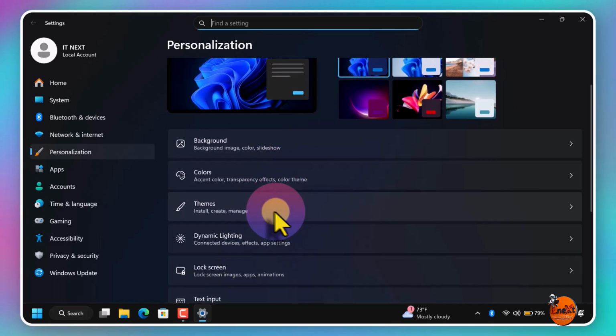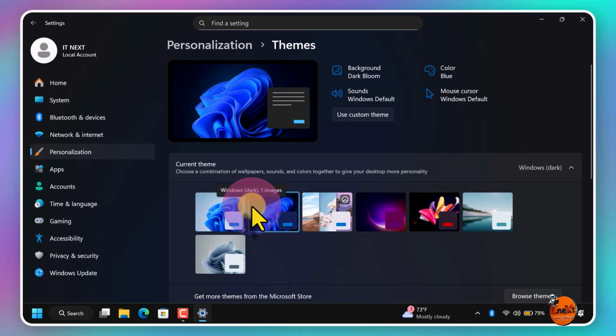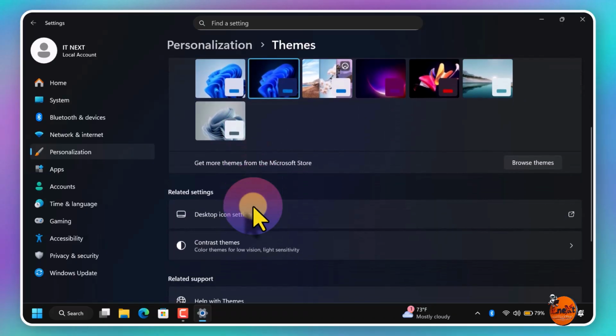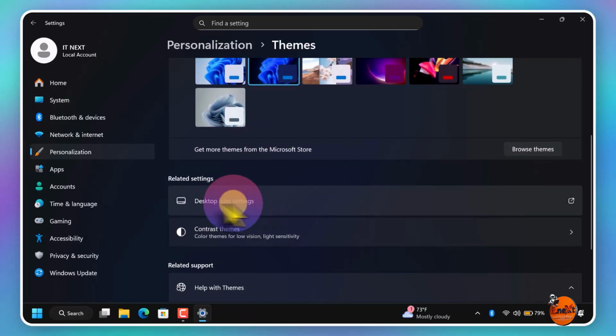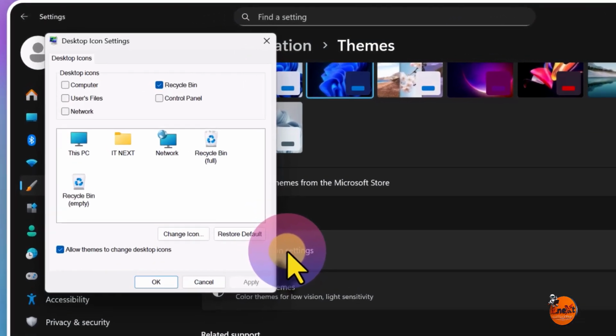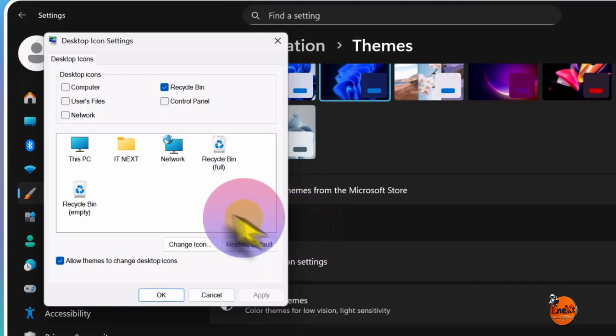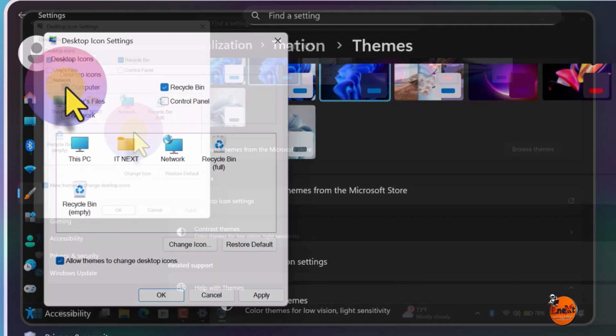Scroll down to Themes. Under Related Settings, click Desktop Icon Settings. Check the box next to Computer. Yes, Windows still calls it Computer even.